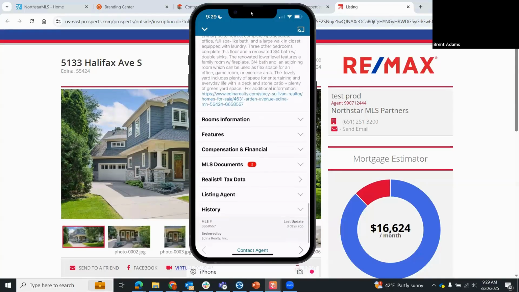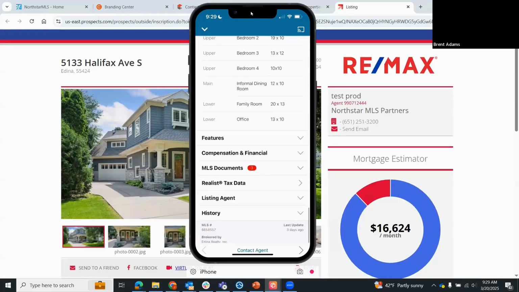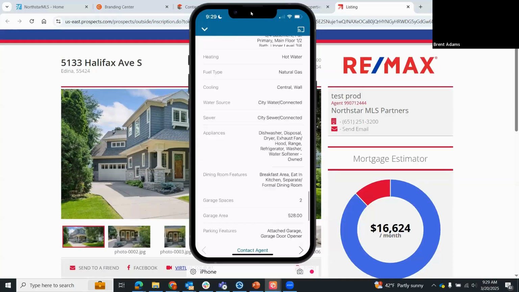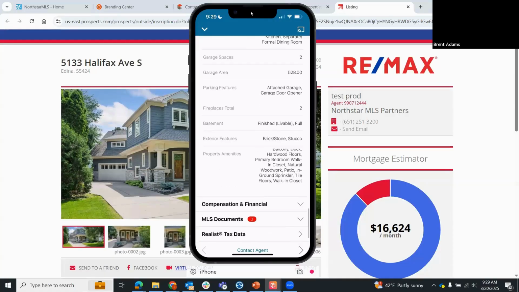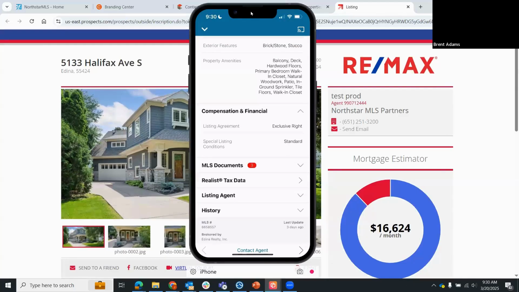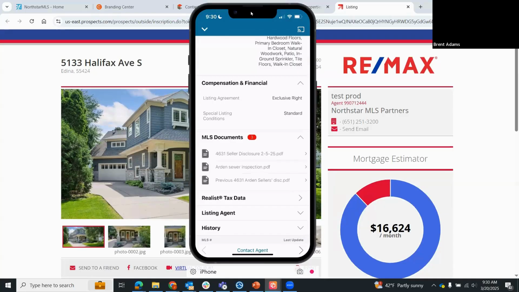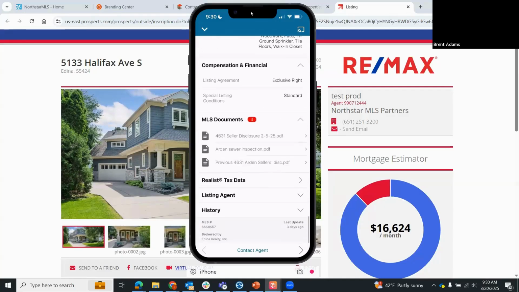You're also going to get access to things like the room information. Also, any extra features. Compensation and financial information, again, only available to you, not going to be available to your clients, nor will things like the MLS documents. In this case, we've got a sewer inspection, seller disclosure. So all of your attachments, all of your supplements are going to be available to you here in MLS-Touch too.